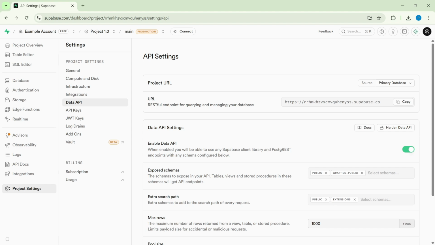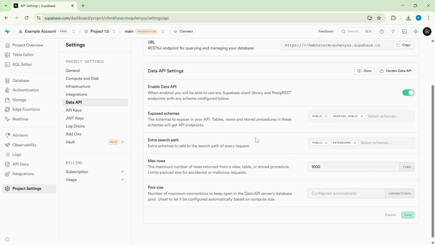Next, install the Supabase client for your platform. For JavaScript or TypeScript frameworks like React, Next.js, Vue, or SvelteKit, install the supabase-js package using your package manager. For Flutter, add Supabase Flutter.